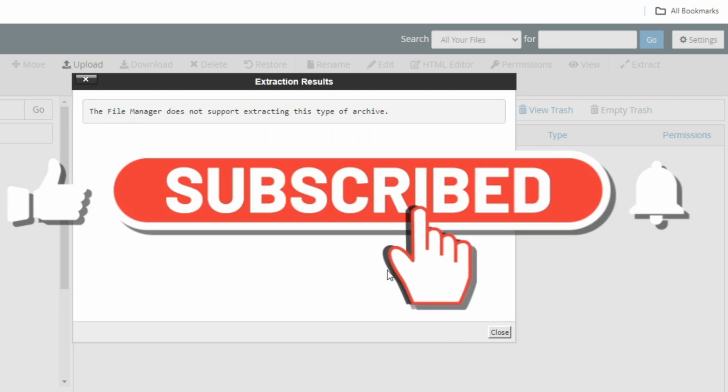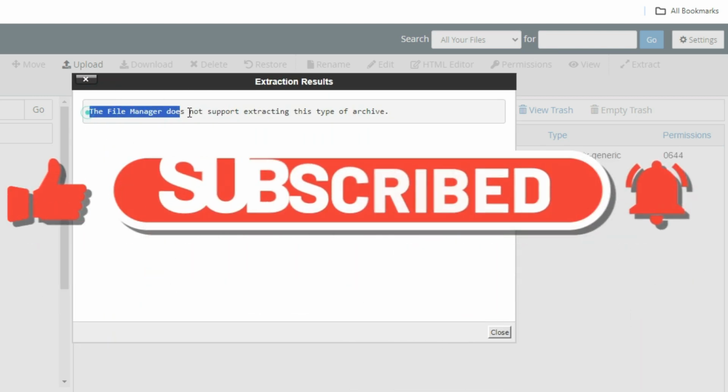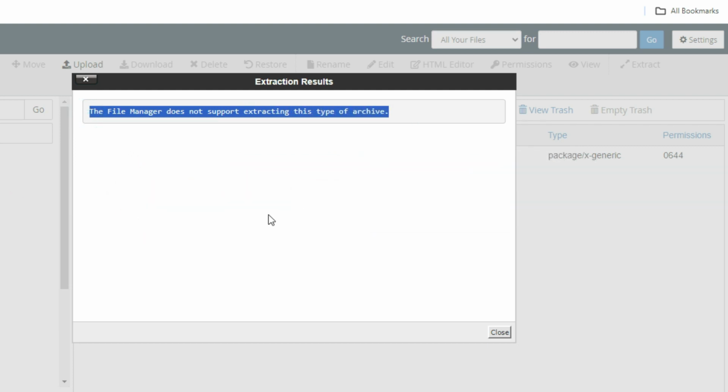Let's extract this file. So click extract. So the second problem is that the file manager does not support extracting this type of archive.